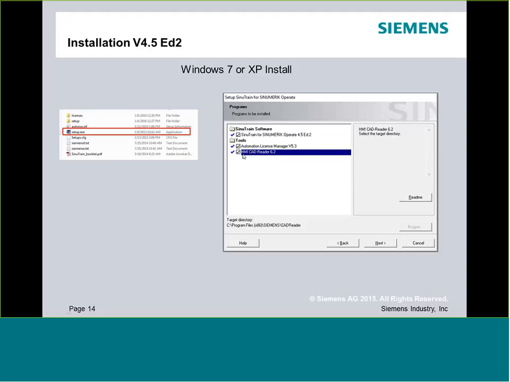Now the HMI CAD reader, I always let it install with it. It's not that big. It's not going to use up that many resources. But if you are worried about the amount of space you have on your system, by all means, you can opt out of doing that. But you are certainly going to need the first two at minimum. Generally, I always recommend pick all three. Then from there, click Next.